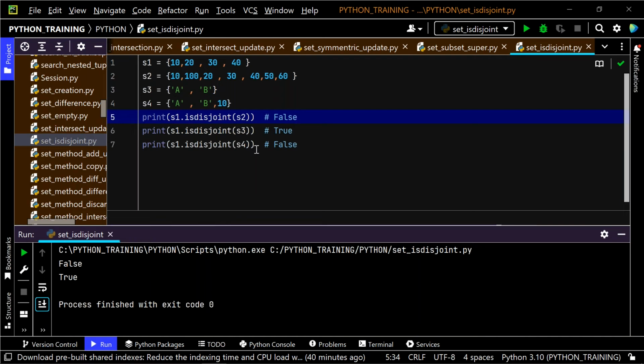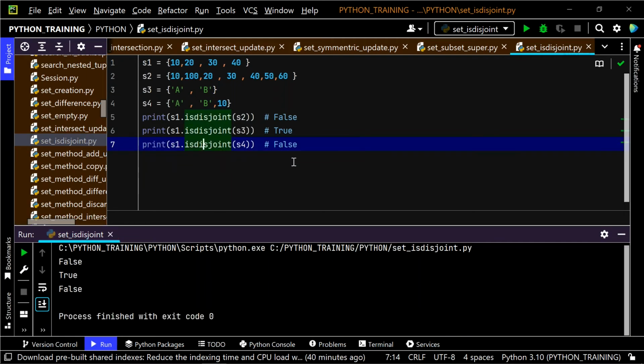Now S4 contains a 10. If I do S1 intersection S4, the result will be 10. If the result is 10, then definitely it is false. Is disjoint is like intersection: there should be nothing in common. Or you can say the sets are different.